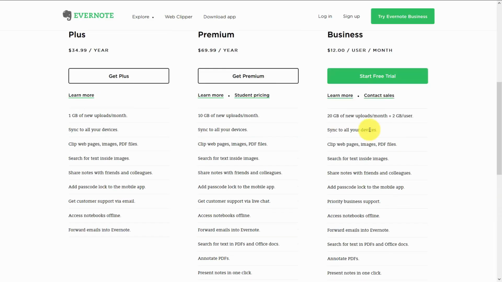Now, there are 3 levels of paid access, and you're going to notice that they vary in price. You'll notice that they vary in terms of how much you can upload at one time, 1 gigabyte versus 10 versus 20. And then there are certain features that are available in the premium level and the business level that are not available in the lowest level, which is the plus level.